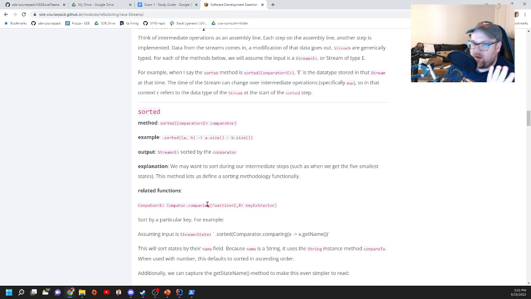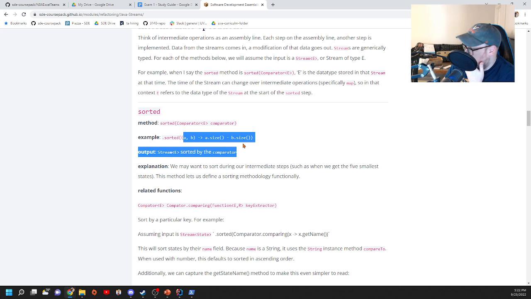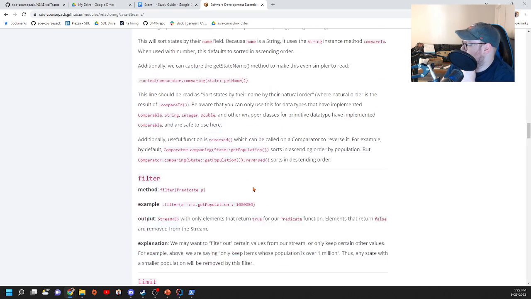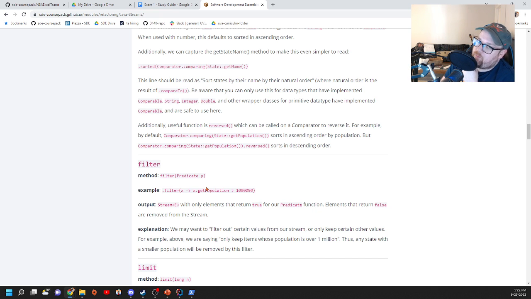Sorted takes in a comparator, defined as a lambda body, for example, and it sorts based upon the result of that comparator. Straightforward. Filter takes in a predicate. A predicate takes in some value and returns a boolean. If that boolean is true, the item stays in the stream, and if it's false, it's kicked out of the stream. So it's a way to remove elements from the stream that don't meet some criteria.